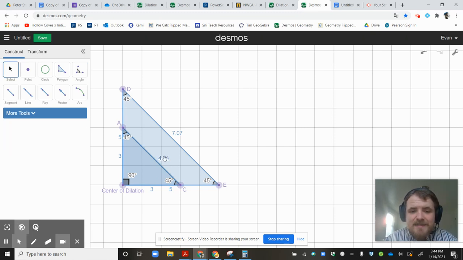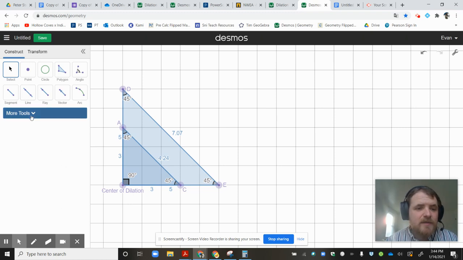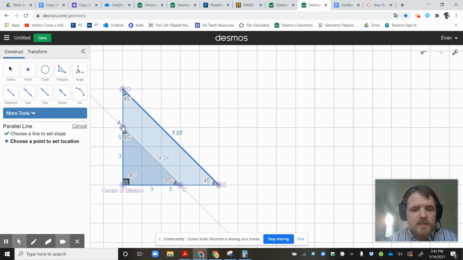When the lines are parallel and it's tucked into one of those corners like that, we know that this is going to be a similar triangle situation, because if I click on more tools, parallel line, choose a line to select the slope, I'll pick either of these. Choose a point to set the location. So I have fewer points, I'm going to pick either A or C. And notice that these lines are parallel. Okay, they're not going to ever cross. That's what we wanted there.